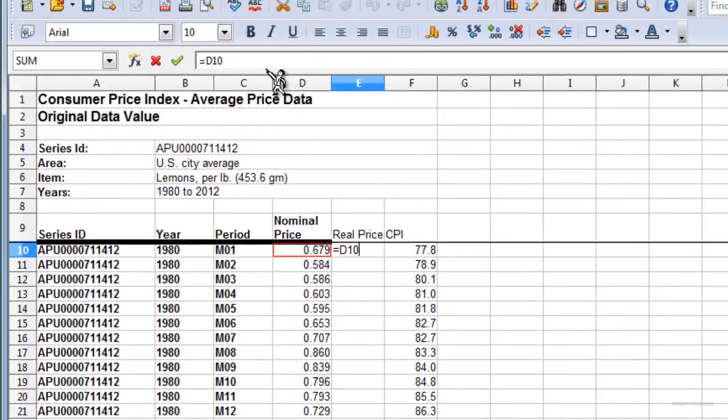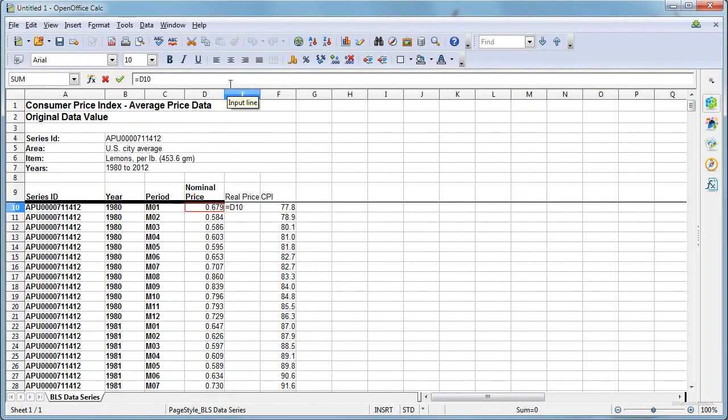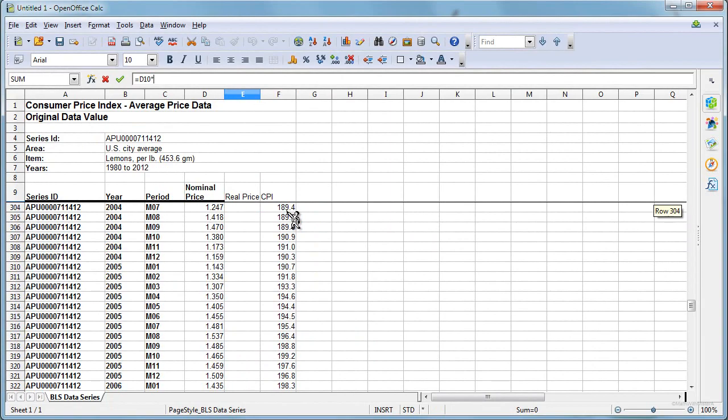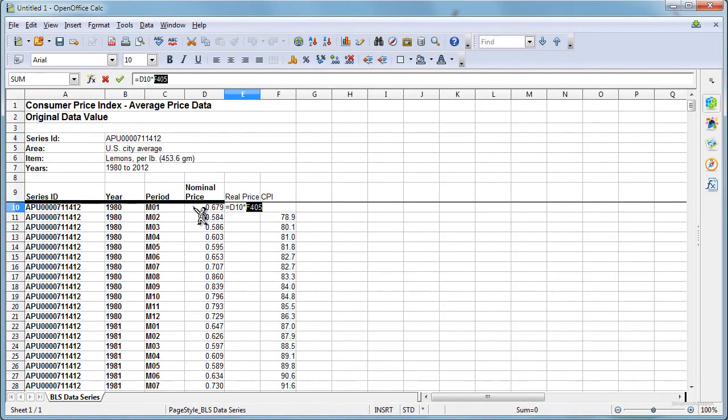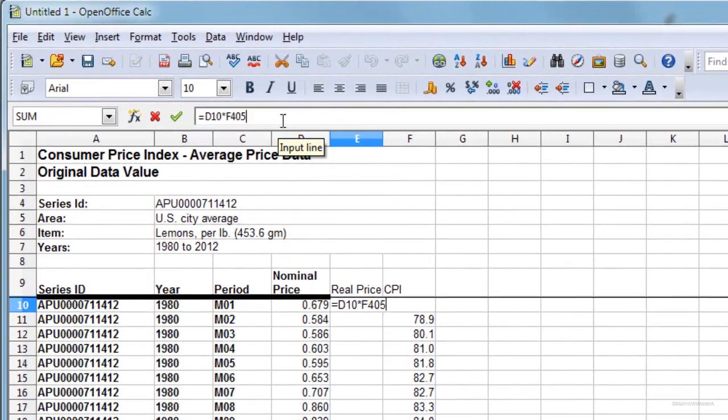What were those two operations? We have to multiply by the current CPI, so times, where will we find the current CPI? Well, it's all the way at the bottom of this CPI column. December 2012, right there. This is in cell F405. So we've taken the old price from January 1980, multiplied it by the December 2012 CPI, and now we have to divide by the January 1980 CPI, which we will find right here in F10.